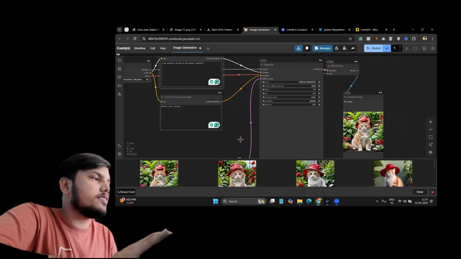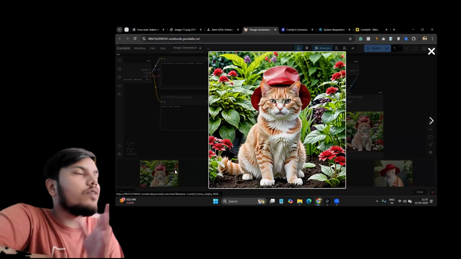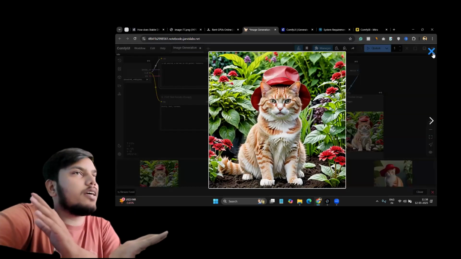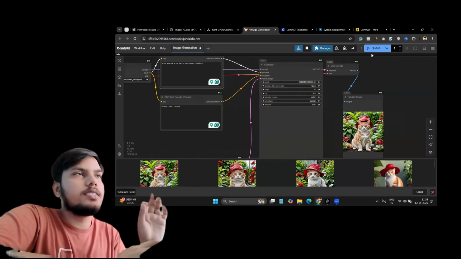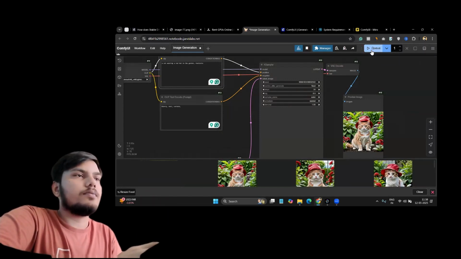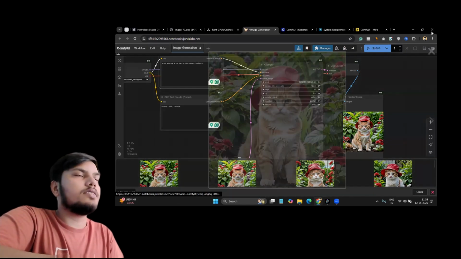Now we have fixed the seed. From this time onwards, when we try to generate the image, it will generate the same image because we have fixed the seed. See, it will generate the same images.